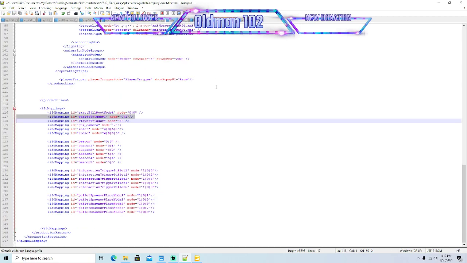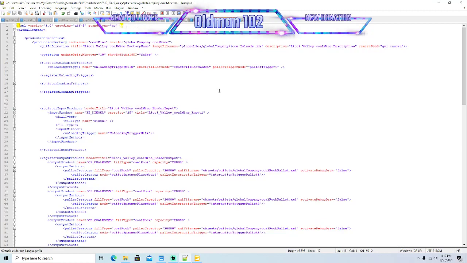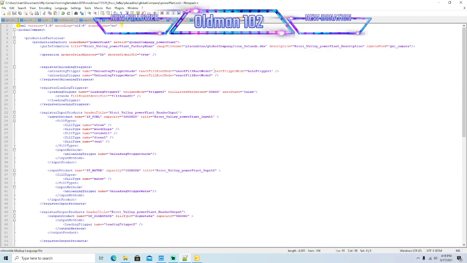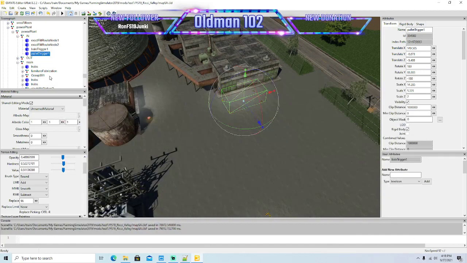Alright, now we come up top, and I have to grab pallet trigger 1, and we have to drop it into here. Alright, power plant is done. What's next on the list?